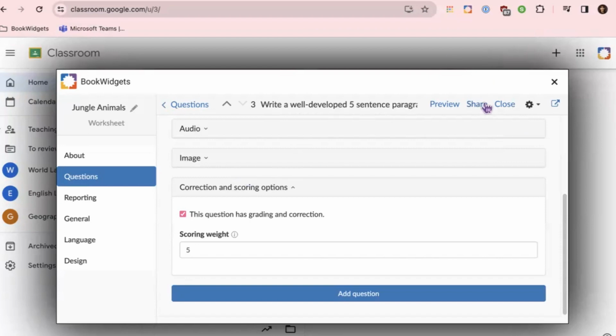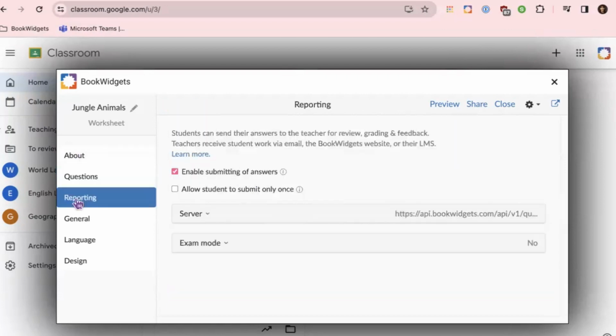Now, before we share, I want to go ahead and take a look at a couple of other tabs. So we looked at the About tab and we looked at the Questions tab. Let's take a look at the Reporting tab. The Reporting tab is simply, do I want my students to send the answers to me? Or is this an activity where my students are working on their own and practicing, and I don't necessarily need to see their answers? And remember, this will come to me directly inside Google Classroom.